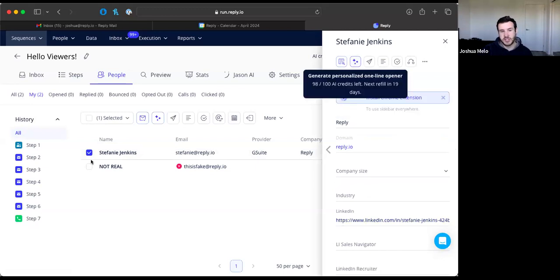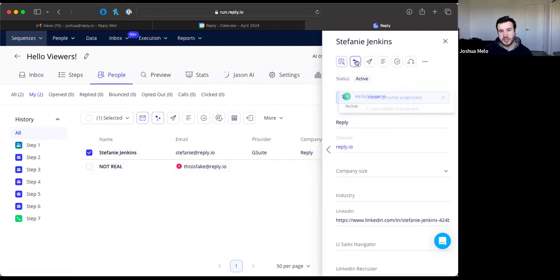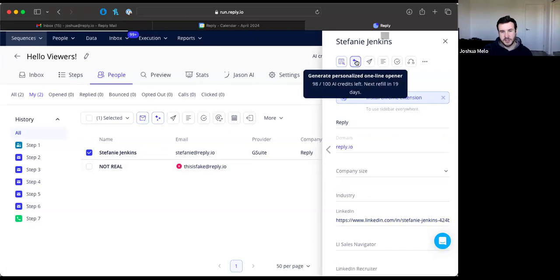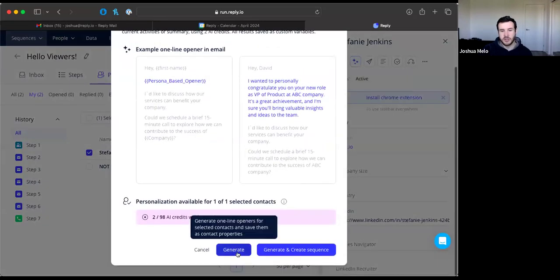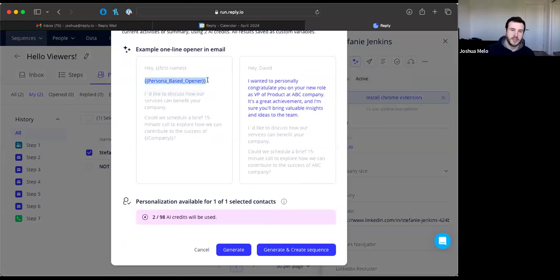But essentially, you can select the individuals that you want to personalize, click the button here, and then you can hit generate. Generate will create a variable that you can implement whenever you need to directly into any sequence moving forward. Generate and create sequence will push this person to a sequence with the variable automatically populated. They both generally do the same thing, though. This is just slightly easier if you're working with contacts that haven't been added to any sequences already.